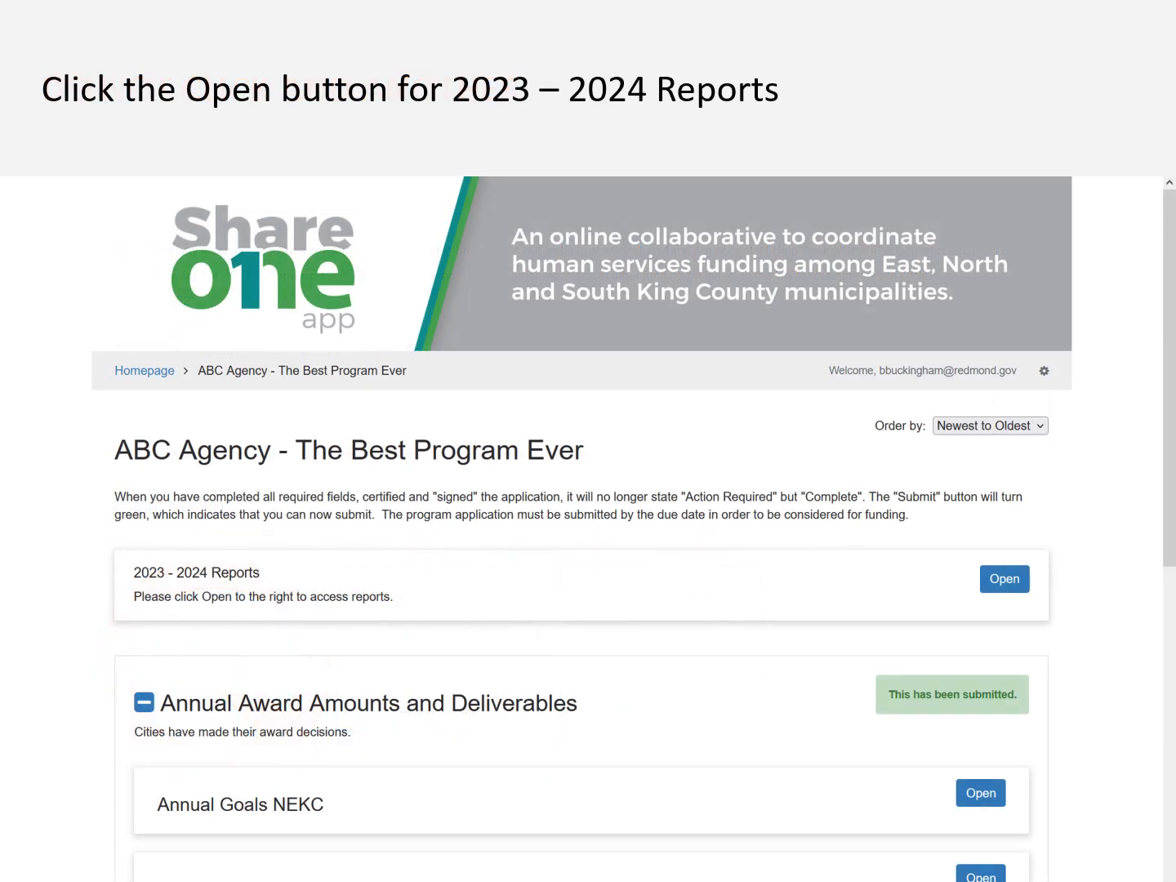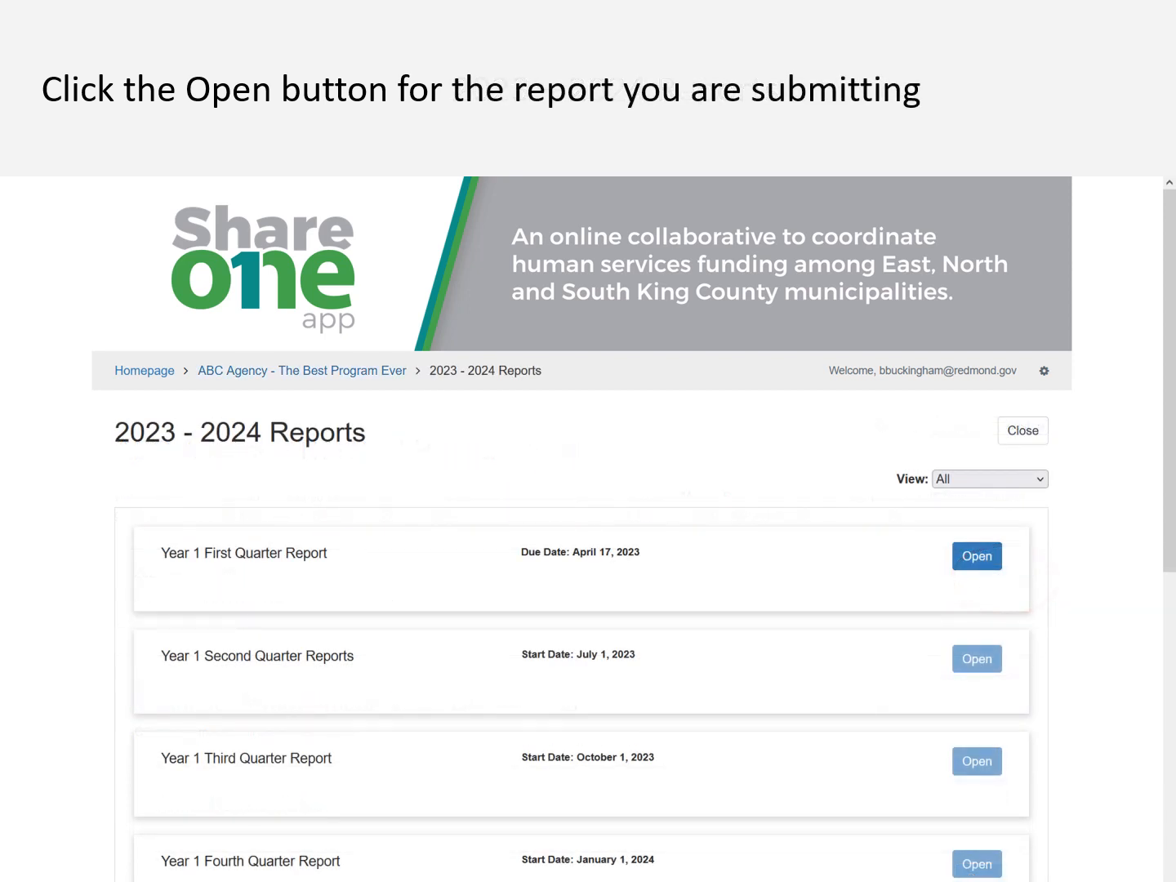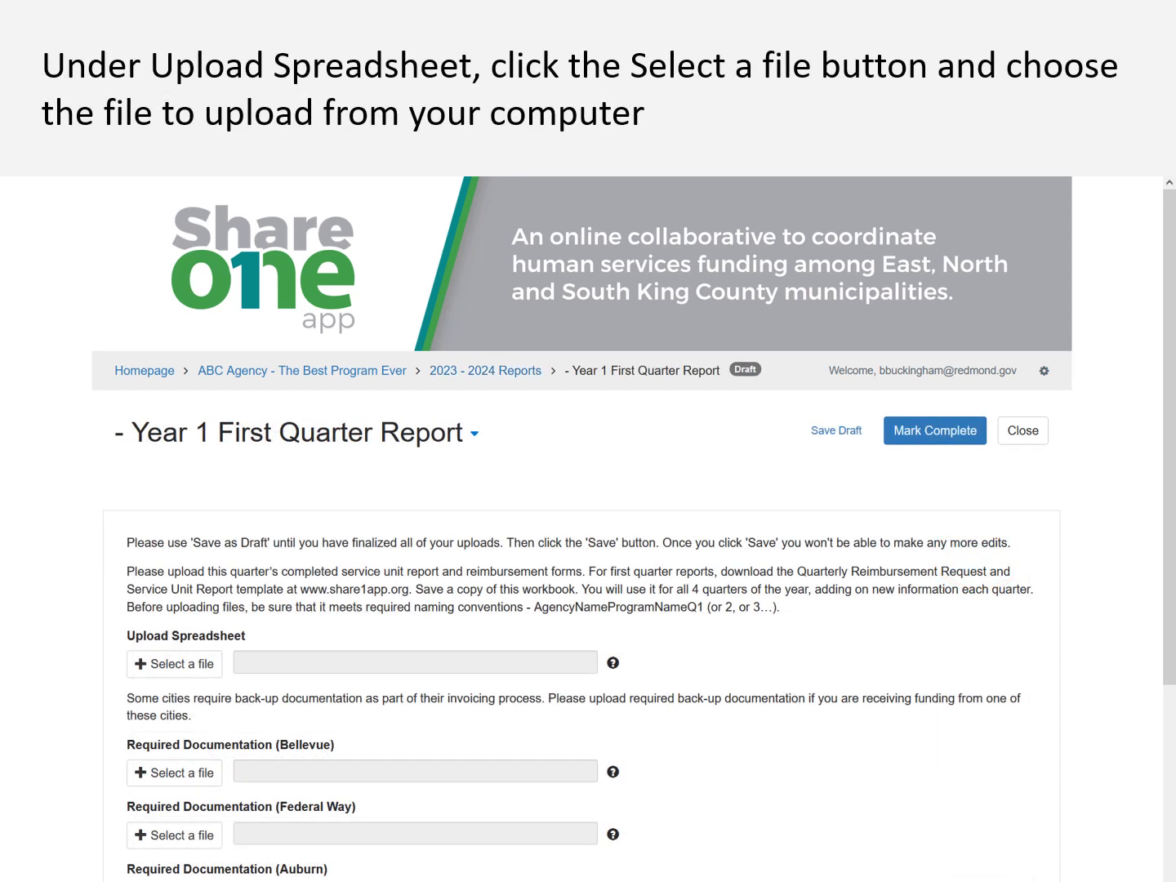Okay, I want to upload the report for my program, The Best Program Ever. So I click the Open button for the 2023-24 reports. Then I click the Open button for my first quarter report. To upload the spreadsheet, I click on Select a File and choose the file to upload from my computer.